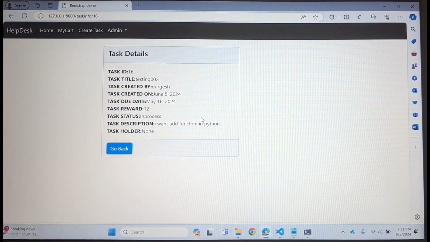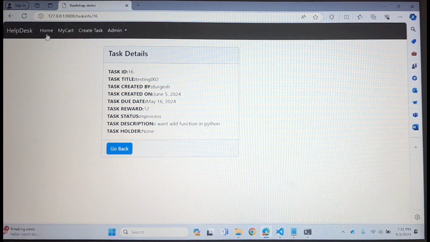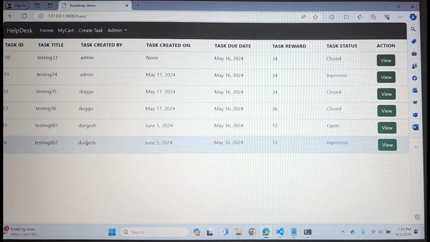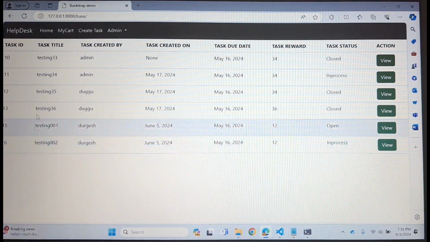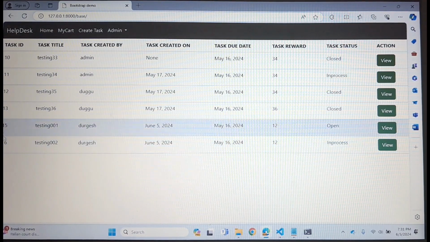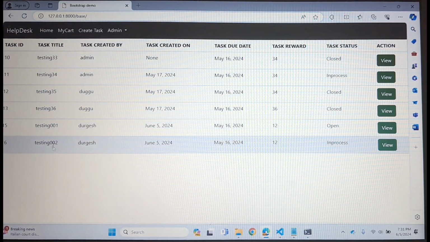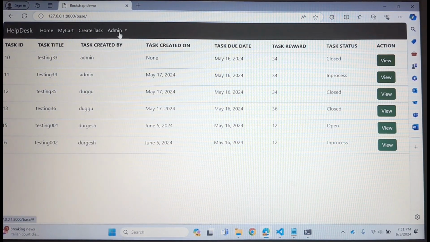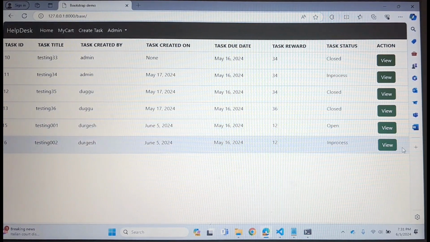So see again what we have done. We have created one task with another user, with the user ID Durgesh. The task has ID number 16 and the title is testing 002, which we created with the help of the Durgesh user ID. After that, we logged in with another user ID, which is admin, and we accepted that particular task.